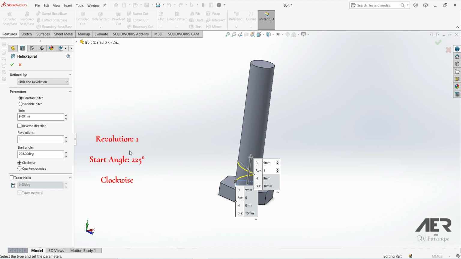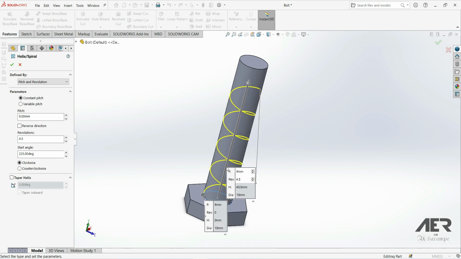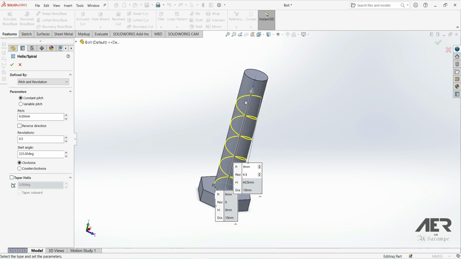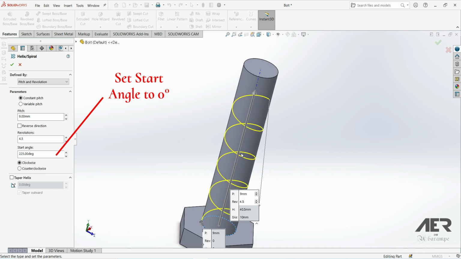But that's not too important at this stage, so let's leave the pitch at 9mm, but increase the number of revolutions to 4.5 by just typing in 4.5 in the box on the left. And now we should see we've got 4.5 turns of the helix going up the bolt shaft. And then finally, we can just set the start angle as 0 degrees. And this just means exactly what it says. The helix itself starts from 0.